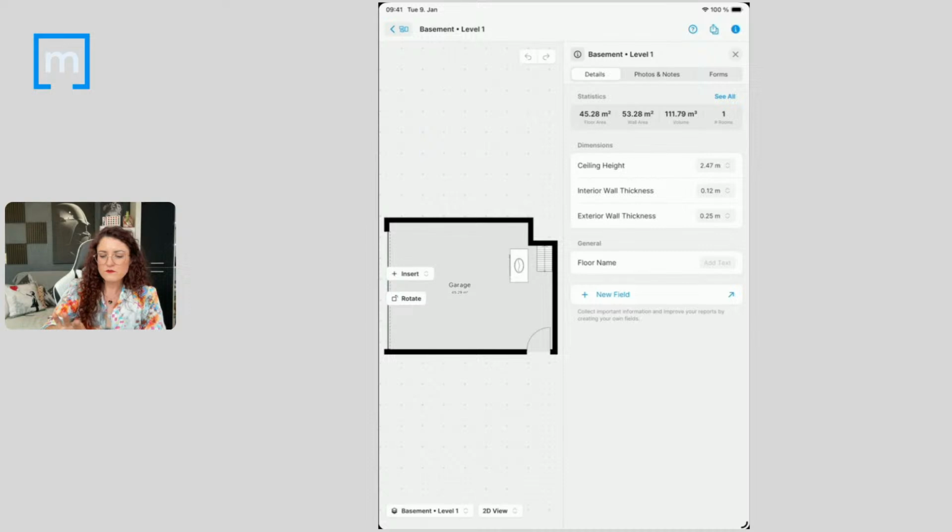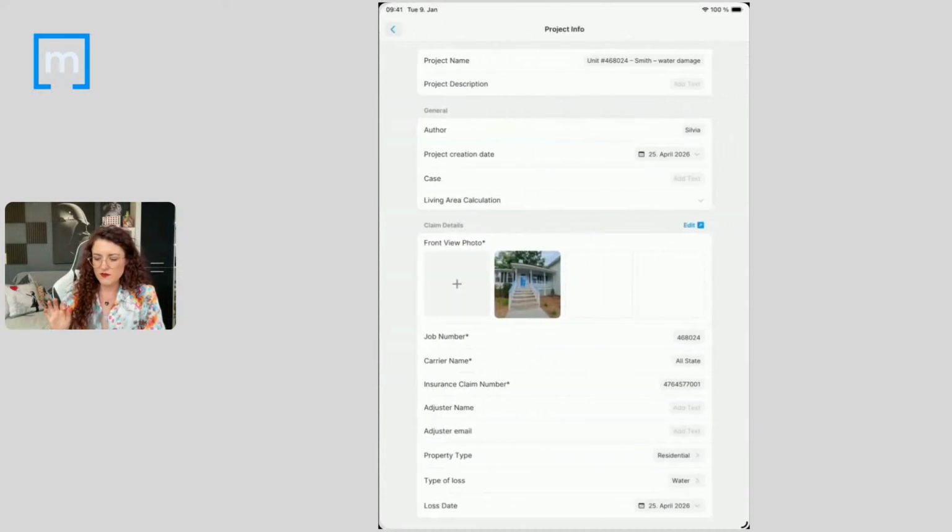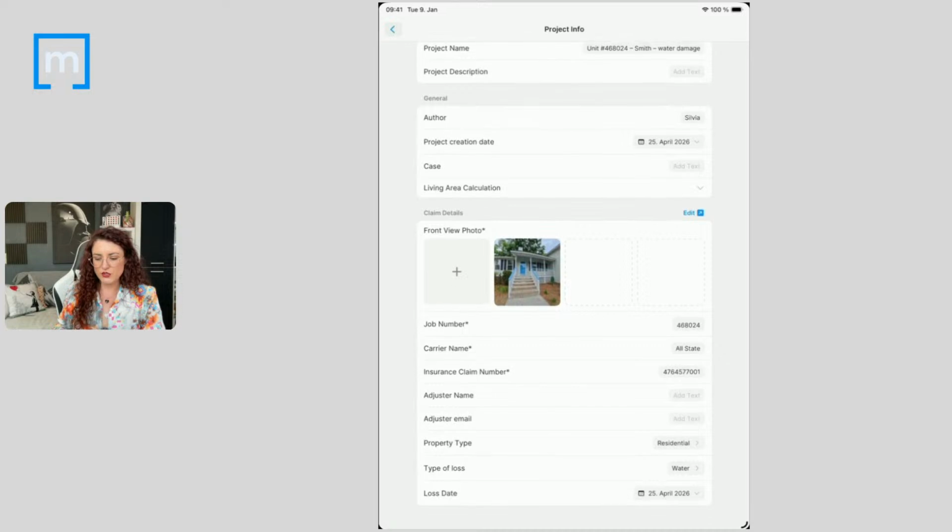Okay, now here we're at the project level. Where do we find the field? Here, you see the little pen in this corner, right? We tap on it, and here we have the field. I already filled in this project because I already created it and I was already on site. Here we have the project name, who is the author, and the project creation date.